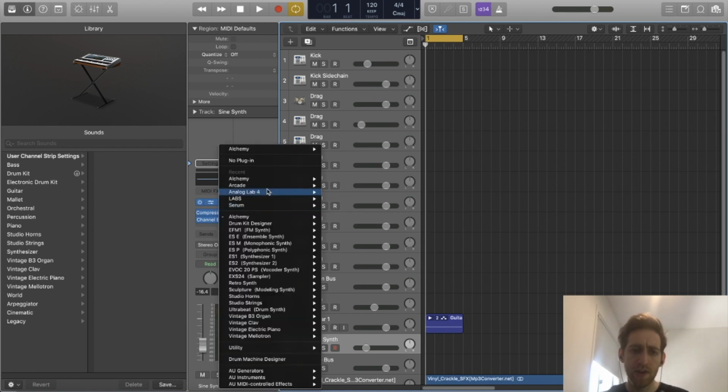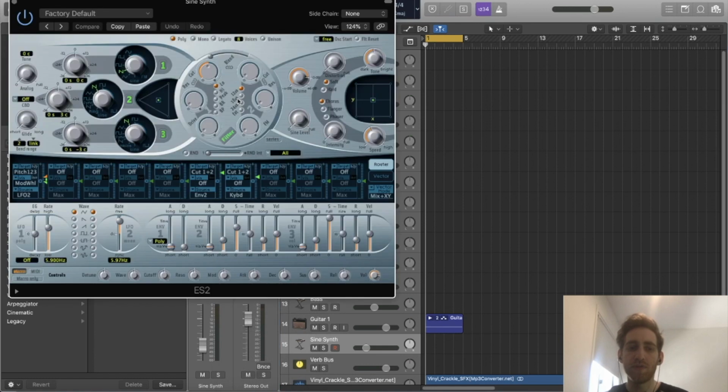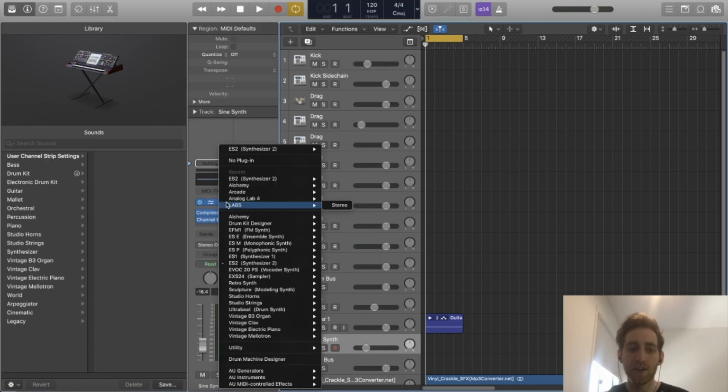They also have a lot of different synths. So there's a vintage synth plugin. There's this ES2, which is very similar to Serum. It's just a triple oscillator synth. Just tons of really good stuff in here that you can just use right away.